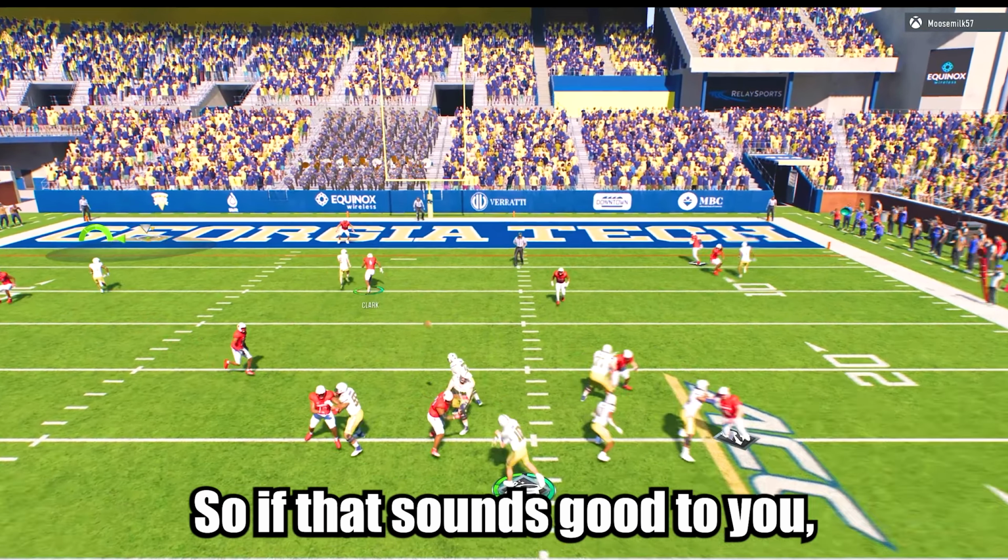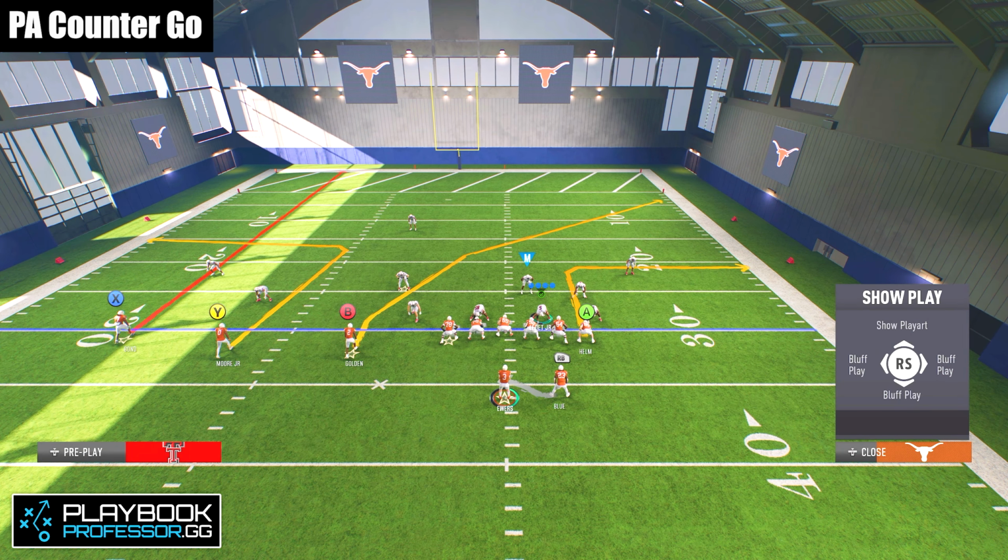So starting us off at number 7 is the play PA Counter Go in the formation Gun Trips TE. This has been an extremely popular play in Madden for years now, but in College Football, it's even better. There are lots of different setups we can do out of this, but the setup I'm going to show you guys is incredible at destroying zone coverage.